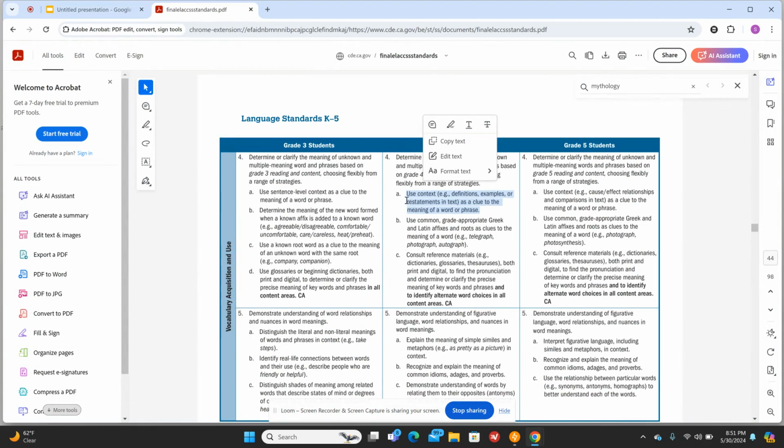So I actually already pulled up the Common Core standards, and I'm just going to highlight the one I want to use, which is use context, definitions, examples, or restatements in a text as a clue to the meaning of a word or phrase. And I'm going to copy that.